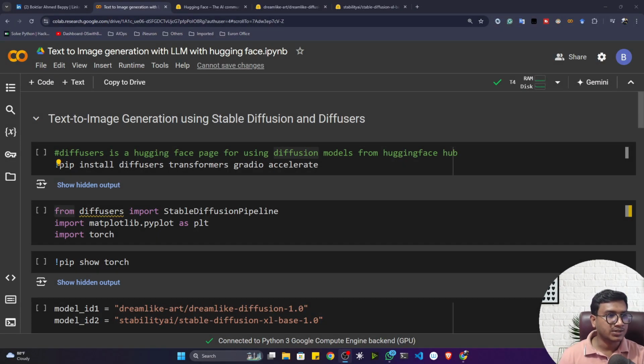So here we'll be doing text to image generation with the help of HuggingFace. If you want to generate an image from text, you have to use something called a diffusion model. And what is a diffusion model? A diffusion model is a kind of large model, and it is available in HuggingFace.